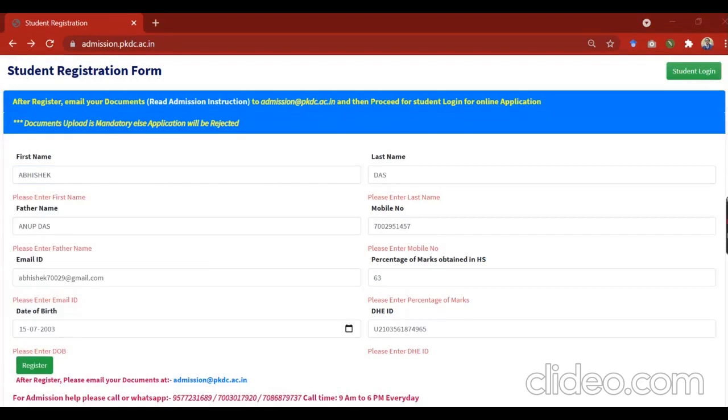After reaching the student registration form area, you will find first name, last name, father's name, mobile phone number, email ID, percentage in HS, date of birth, and DHE ID also. Here two aspects you have to remember: this percentage is the aggregate percentage, not in a particular subject. This is the overall percentage in HS. And please remember this email ID.